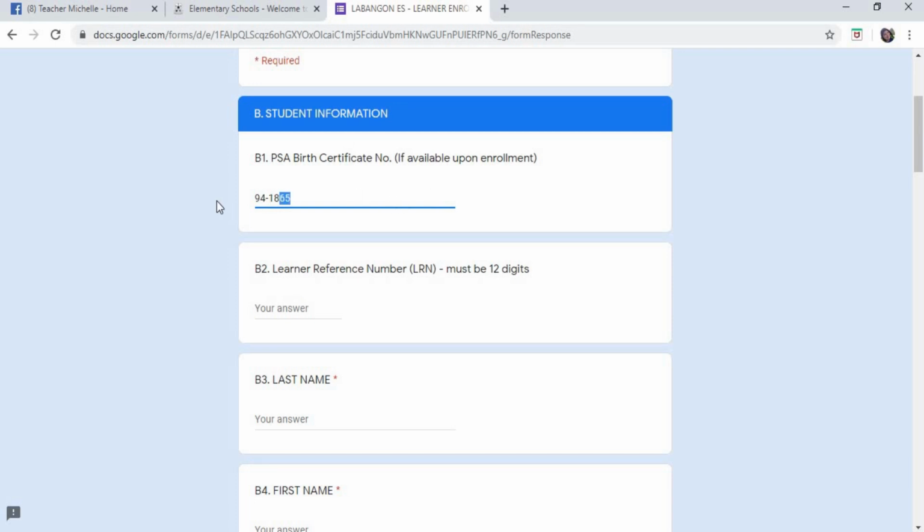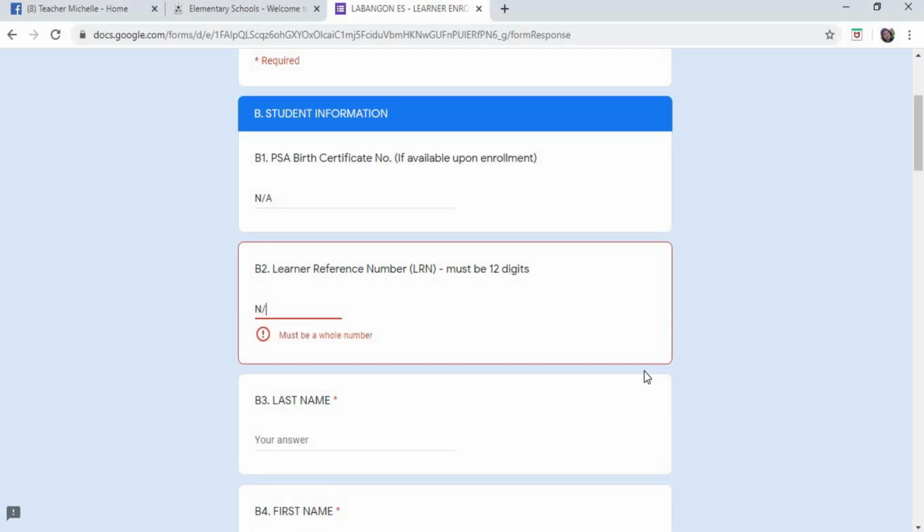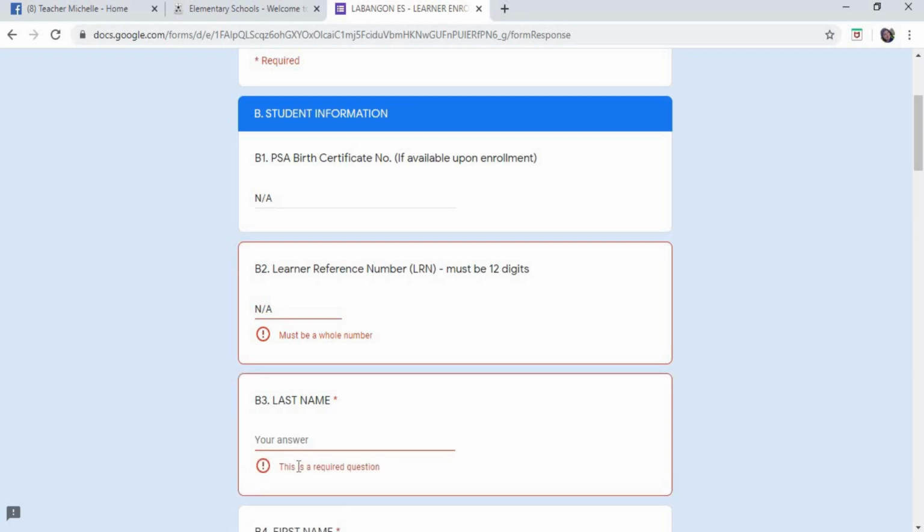However, if you have a problem with the NSO, you haven't gotten the NSO yet, do not worry. Once again, if you do not have the certificate number, you can just always type in N/A. Right? Next, B2, Learner Reference Number, or LRN. So we discussed this earlier, no? As for the LRN, again, if you have not gotten the LRN of your student, you can always click N/A. Okay?